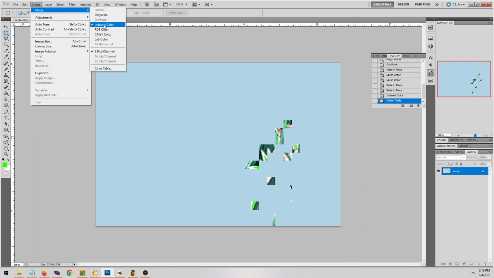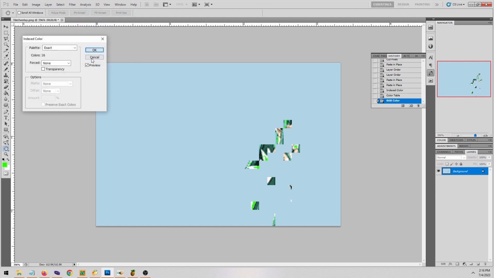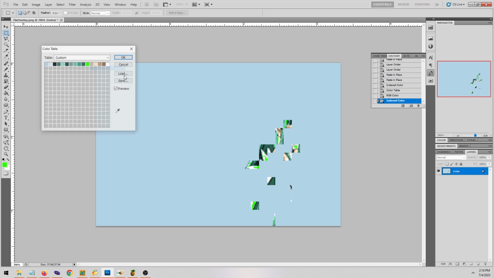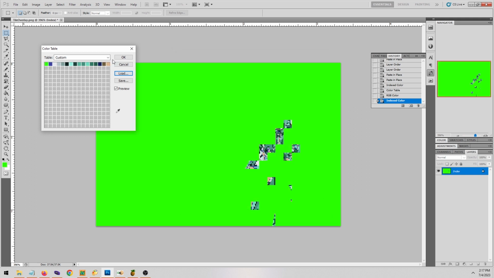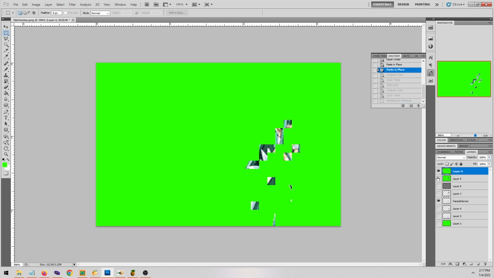So this part's a little bit tricky. What you want to do is go mode, RGB color, then go mode, index color, hit OK. And then you go to color table, and now you load in palette 1 and hit OK. And you see that's going to mess up your image, but that is OK. So now you can select everything, copy this, go back to your paste in place, and Control-Shift-V.